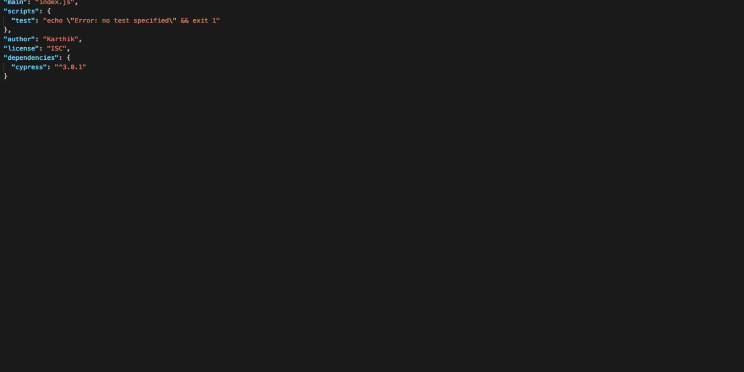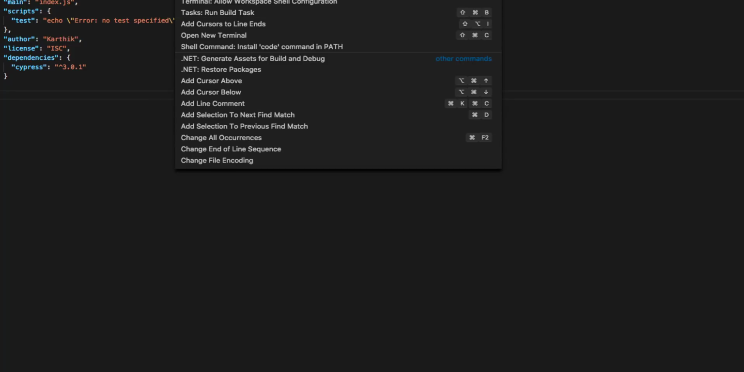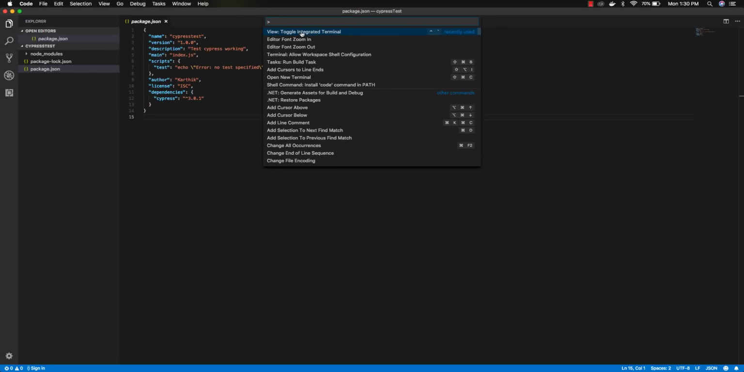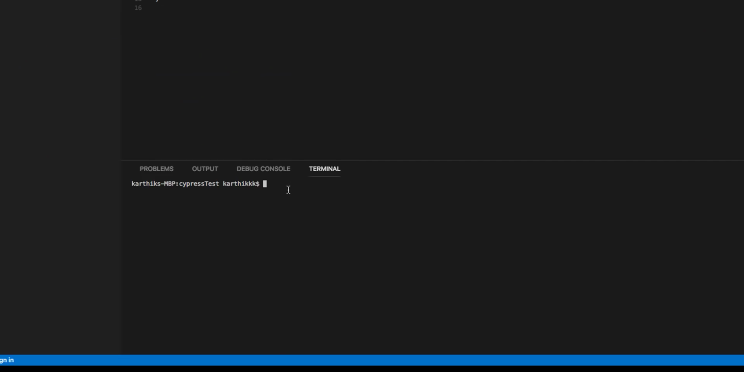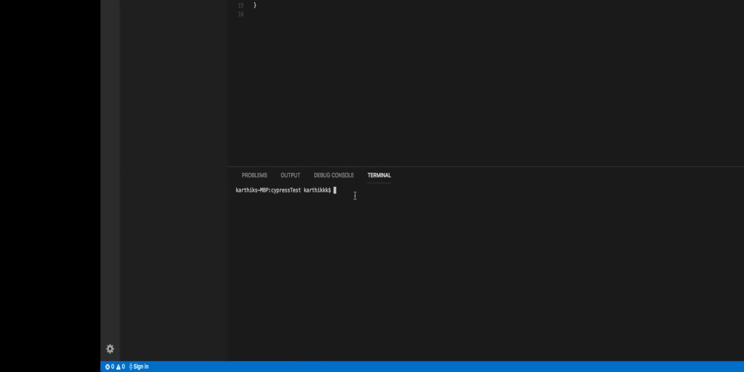In order to run Cypress, it is mentioned in their documentation that you can use a very easy option, which is cypress open, to open Cypress within this particular code editor. So you can just press Windows Shift P or Command Shift P, something like that. And here you can see there is an option called toggle integrated terminal, so you can open that, and then you need to type cypress open here.